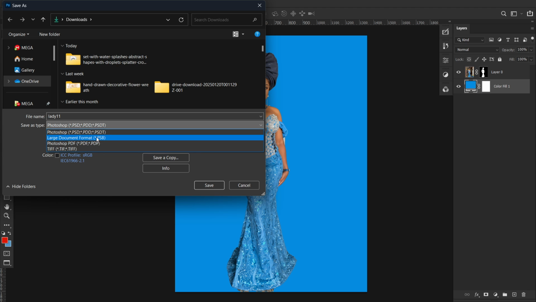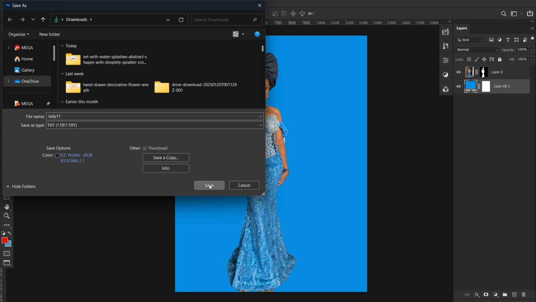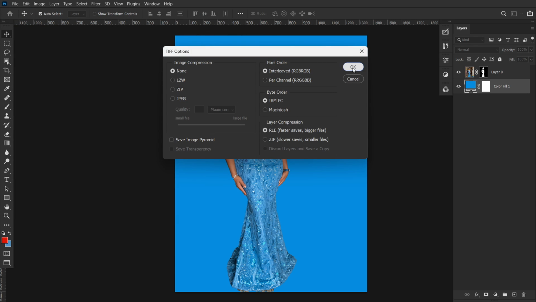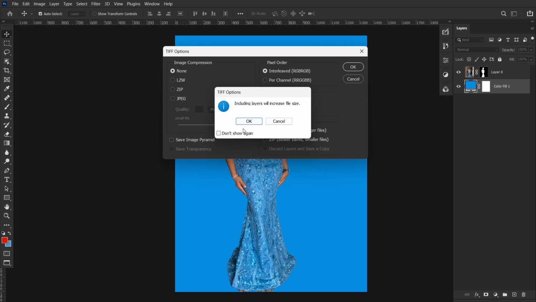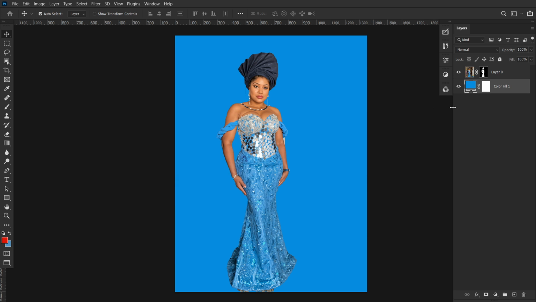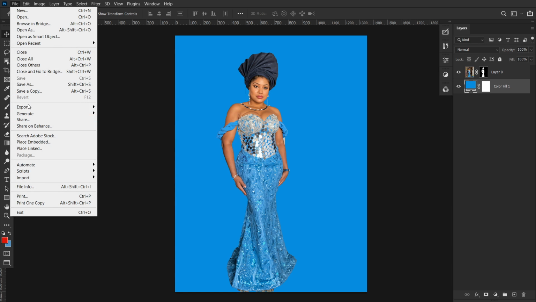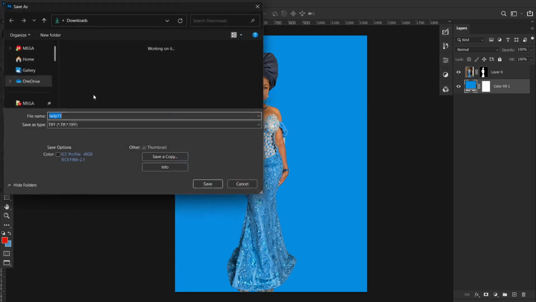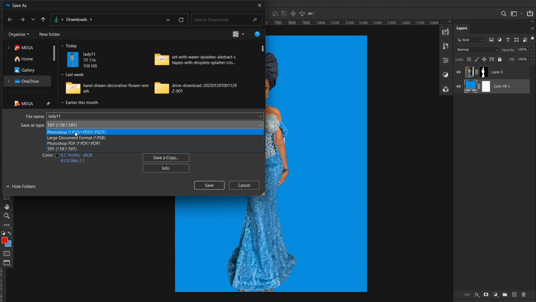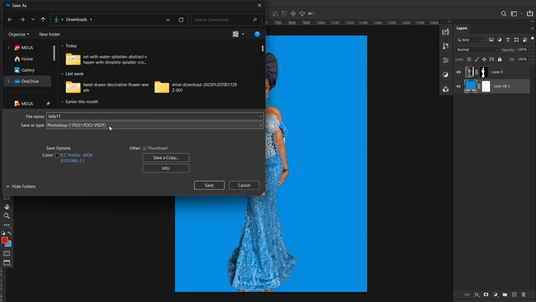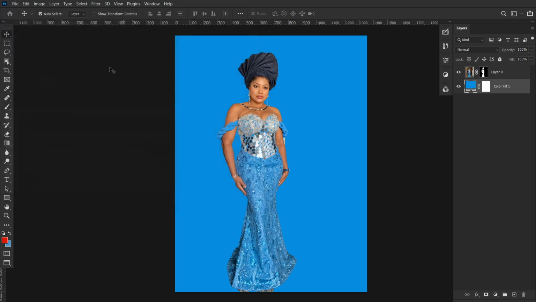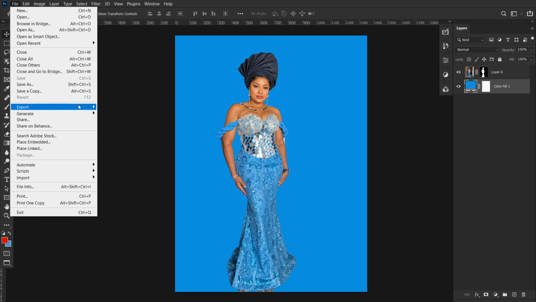But if you start changing it to another format, like TIFF format, it will tell you something. It will tell you to include it to increase the size, but you can still edit it later. After that, you can still come back and edit it. So this save as will help you. When it comes to save as, you can easily edit it later.